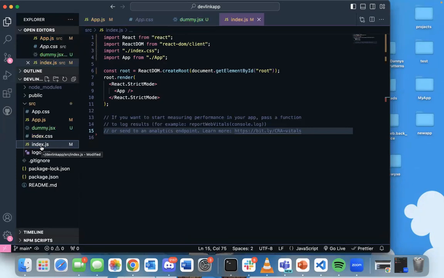Okay, so as you can see, your index.js is your root application file. This is where everything is starting from. So you see that you import app from app.js. You are importing your app.js into this file as a component.